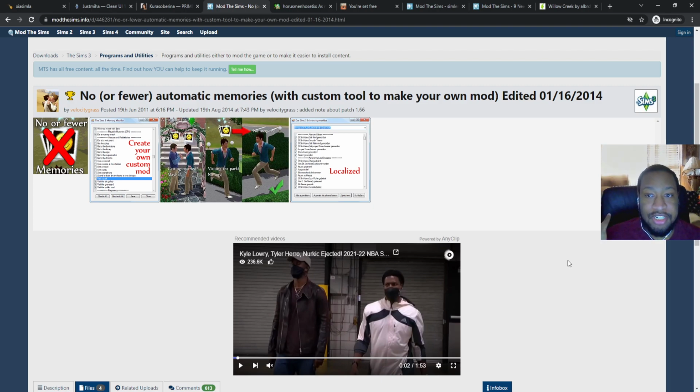Now, there is an option to turn off memories in the settings of The Sims 3. However, sometimes if you have them turned off, it's not technically turned off. It's really weird, but this mod is really cool because basically you get the choice between disabling all your memories together, or you can have fewer ones. Now, I have the fewer one installed because it's just easier that way.